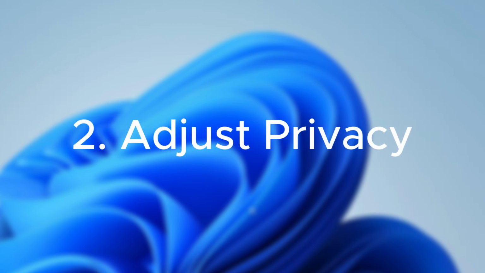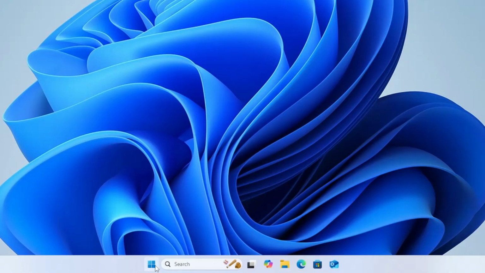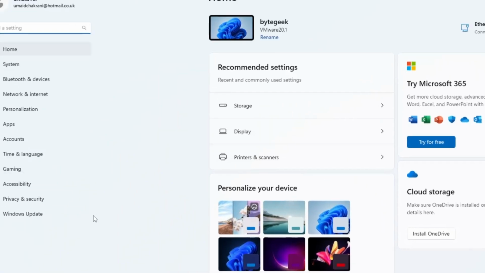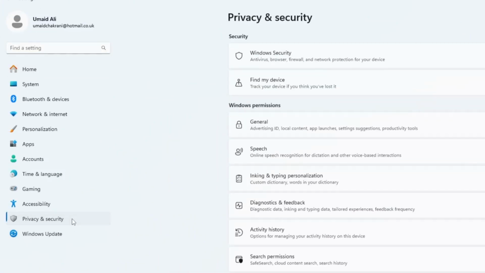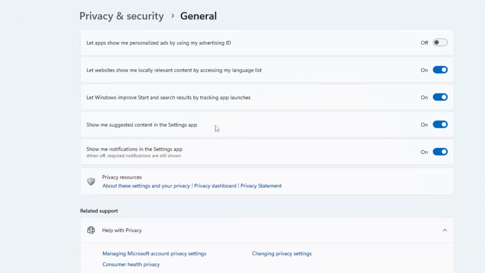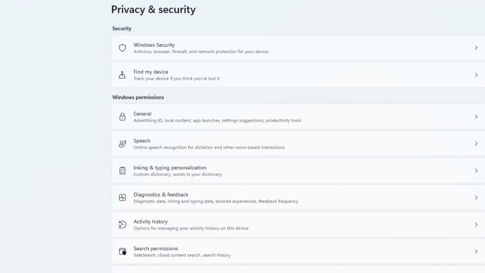The next step to improve performance is adjusting your privacy settings. To do this, go to Settings and click on Privacy and Security. Then navigate to General, where you will see several privacy-related options. Here, it's best to turn off all these options to prevent Windows from tracking app launches, showing personalized ads, and collecting other unnecessary data.